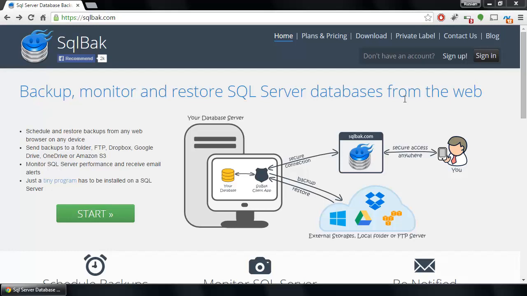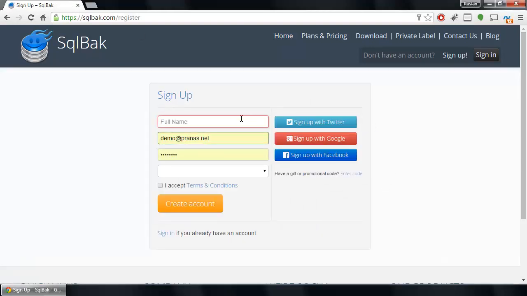In this demonstration we will take a look at how SQLBug, a service that allows you to back up SQL Server databases and send them to remote locations, works. Let's do it from start to finish. First of all, we go to sqlbug.com, press the Start button, and sign up.